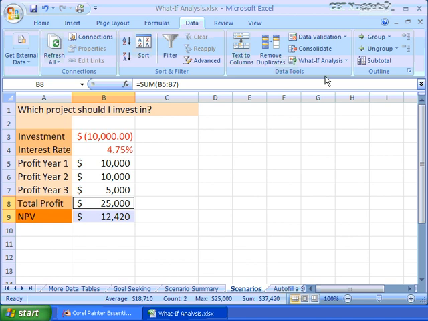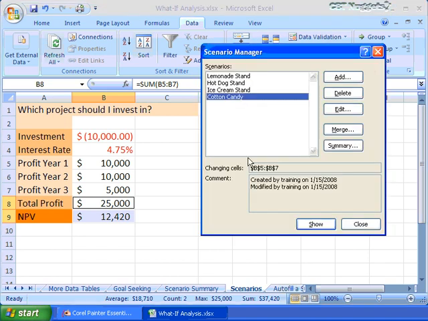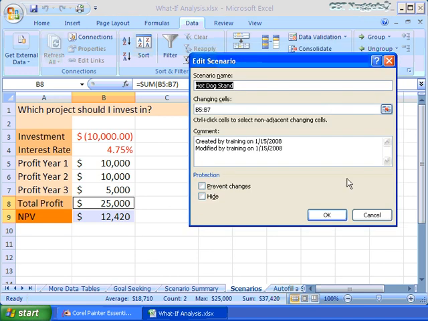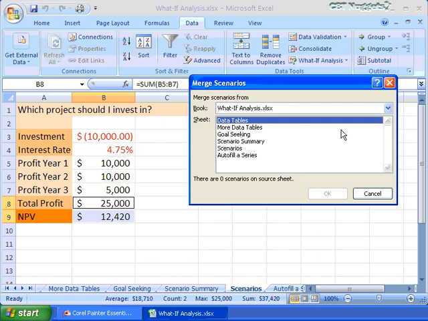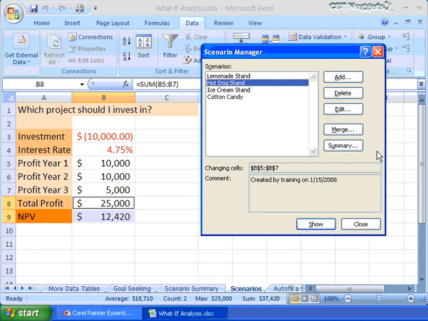Let's go back to scenarios and take a look at Scenario Manager one more time. I can edit these items. I can delete them. I can even merge scenarios from this book with scenarios that I have in other locations. So I can create more than one scenario. I don't want to merge any scenarios.